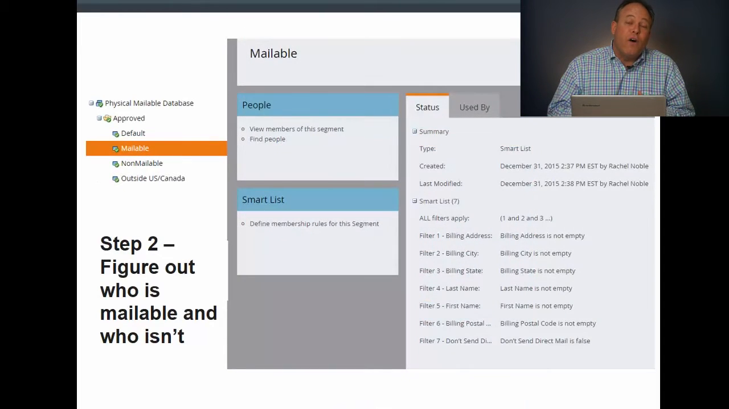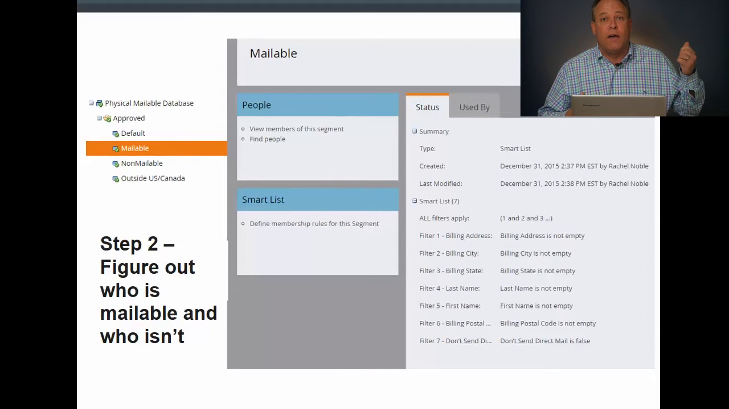Step number two revolves around figuring out who is mailable and who is not mailable. You haven't done this before because generally you haven't sent out any physical mails before. You have done something similar before when sending out email and setting up suppression lists, right? So you've set up a suppression list for people who have unsubscribed, people who are on deliverables.